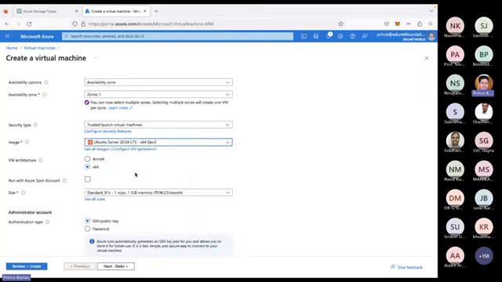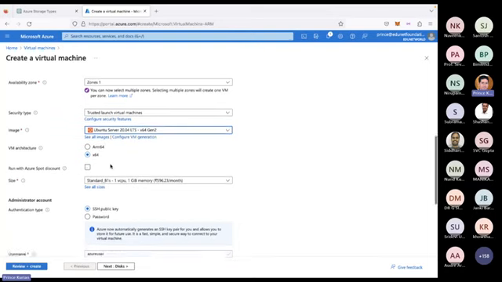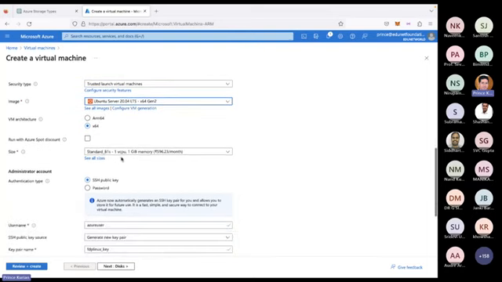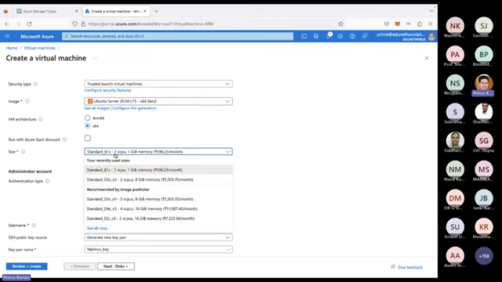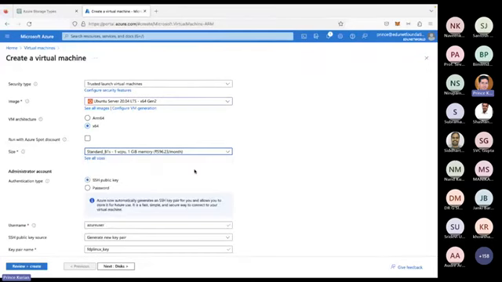I am selecting this one for now, and the architecture is x64. And the size: it is a B1 tier. The B1 tier is the cheapest one. So this is the one. If you select some other size, you can see the amount per month. If you select this one, it is 5,000. These are all different. I am selecting the cheapest one, B1S, the Standard B1S.